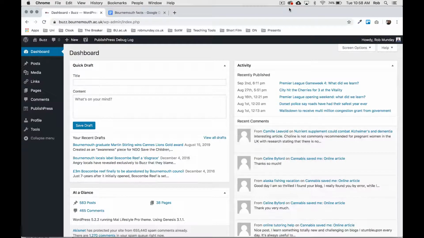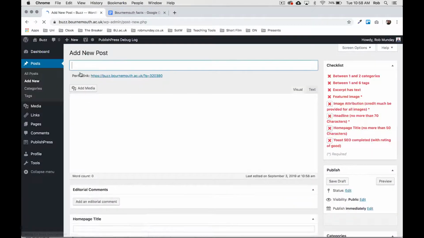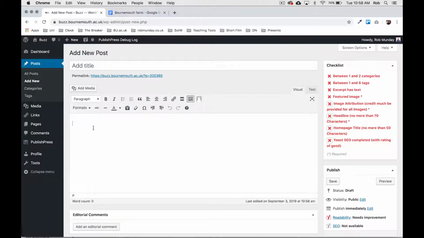When you go about writing a new post for Buzz, there are two ways you can go about writing it. Firstly, we can go into Posts, Add New, and once this is loaded, we can start writing our post directly into the editor here.